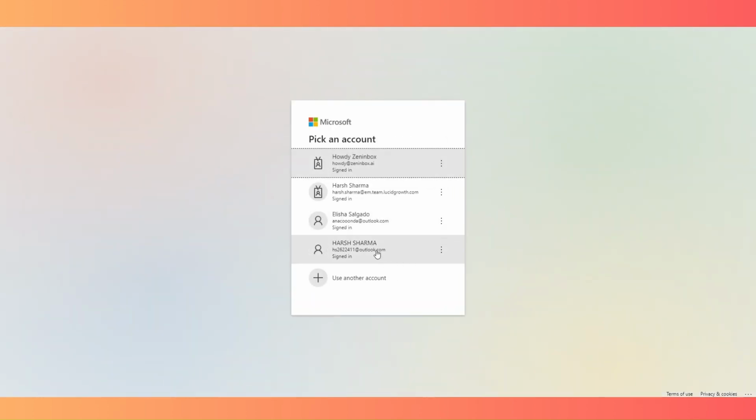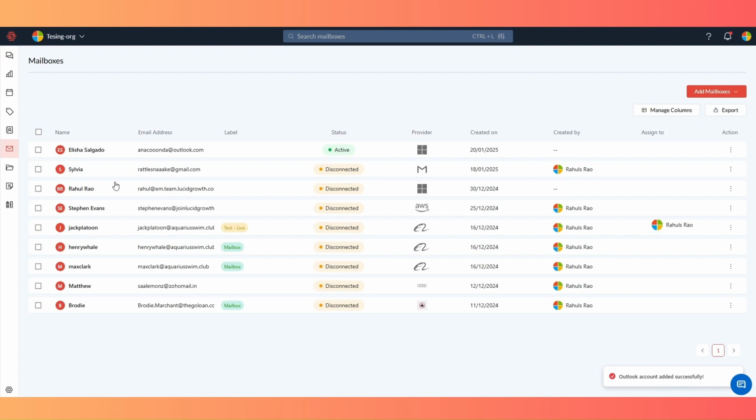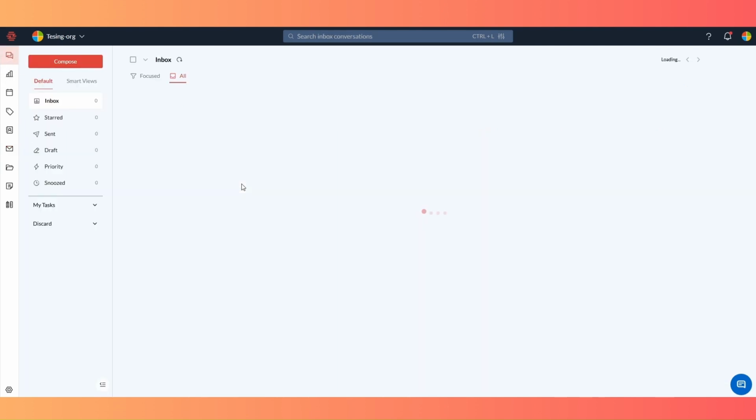Select your Microsoft account. You will be prompted to sign into your Microsoft account. Choose the mailbox you want to connect from the available accounts or sign into your account if it isn't listed. Once the permissions are granted, the mailbox connection process will complete, and you'll see a success message. Your mailbox details and the provider's image will now appear in the ZenInbox interface.